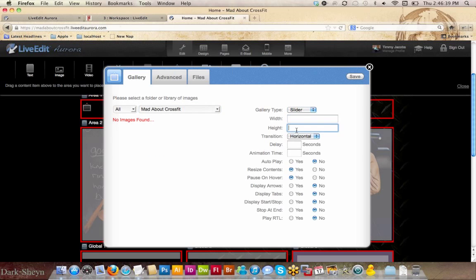All right. You'll give it a width and height. Select your transition, whether it's a horizontal or vertical slide or a fade of images. Give it a delay and animation time and change the rest of the settings. Click save and it'll save.